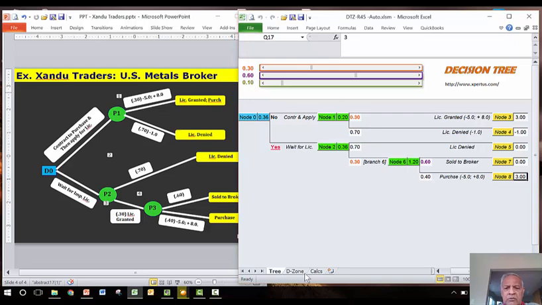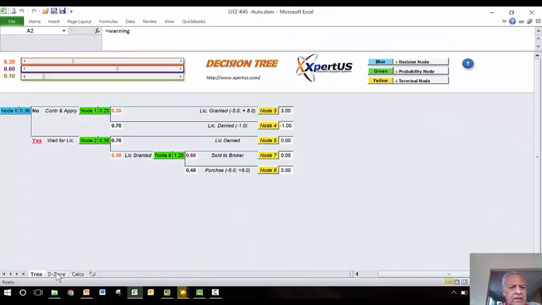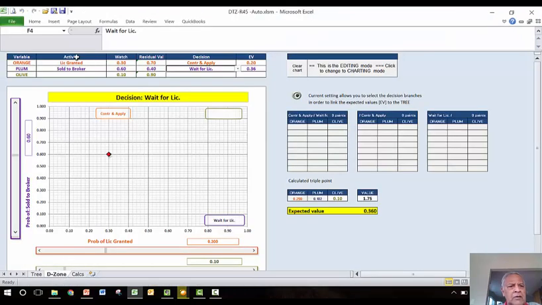The next step is to build our D-zone map. Let's go to the D-zone map. You can see these have already been populated. If not, we can manually populate it using this arrow. You can see the two options, right? We have now 30% and 60%. All we have to do now is simply say clear chart and change into charting mode. As soon as you click on the charting mode, a diagram is drawn.